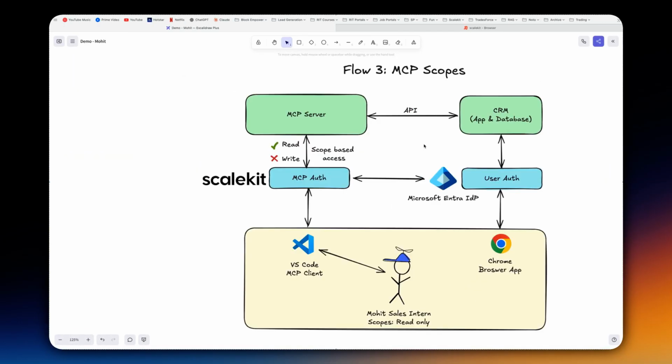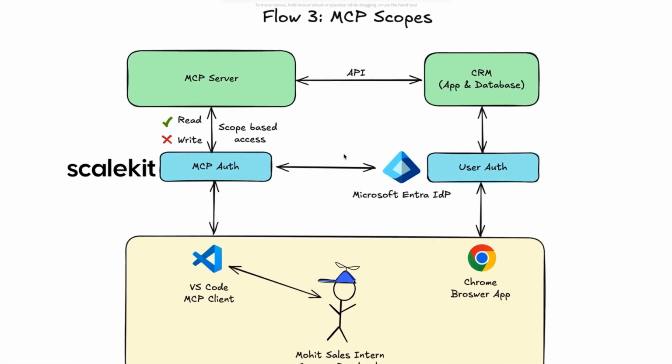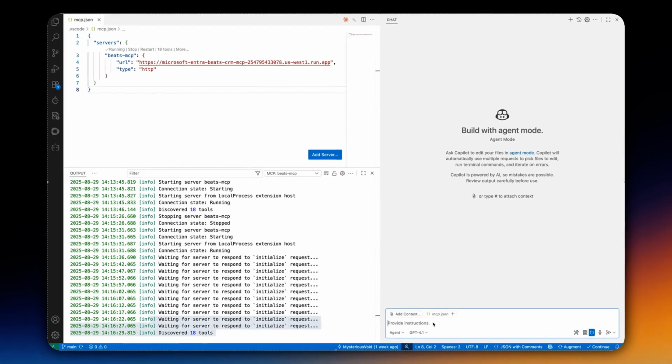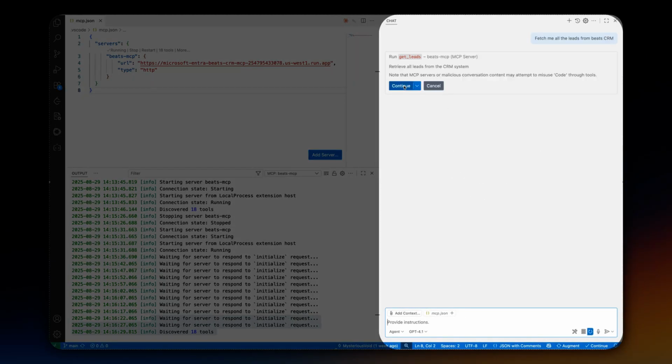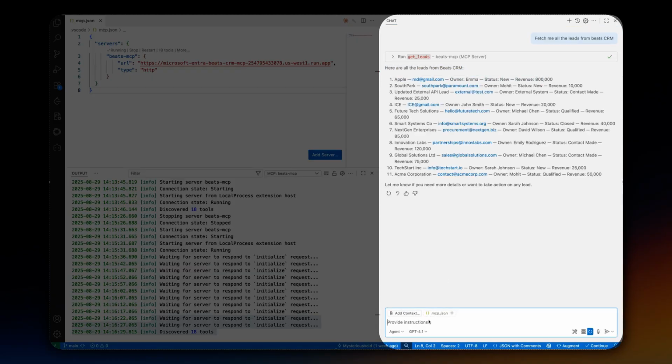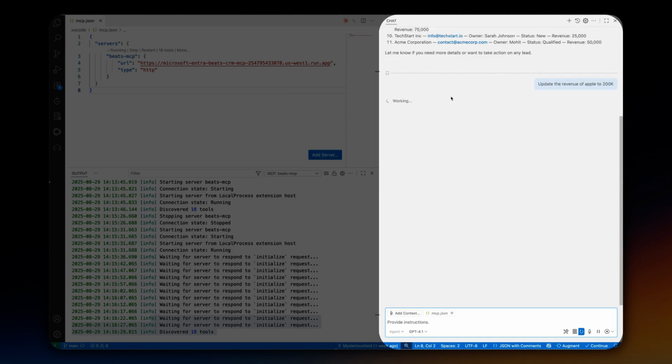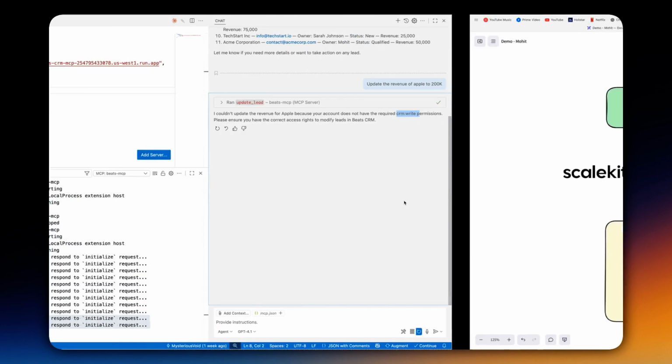Now let's try to connect to the server and do a scope-based check. The ID we used to log into the MCP server has read-only access. If we try to fetch data, it fetches all the data. We can see the updated data is already there. If we try to update something though, like changing the value to 200K, it tries to call the tool but rejects the request, saying it cannot be done because we do not have the required permissions.